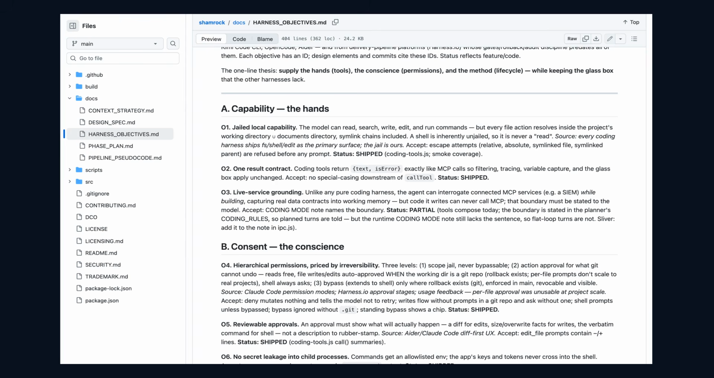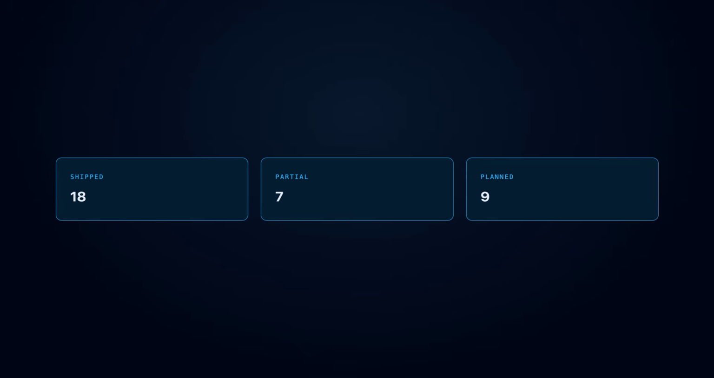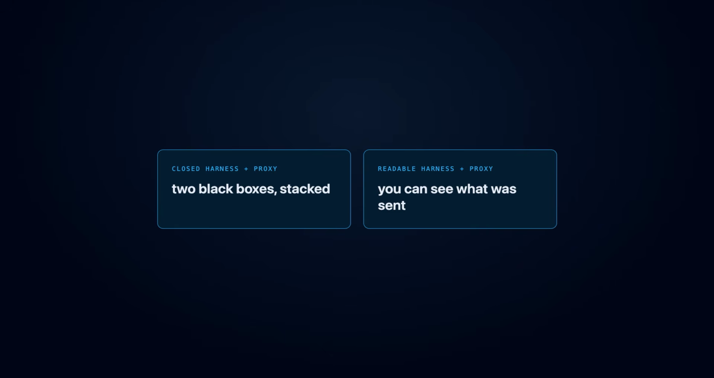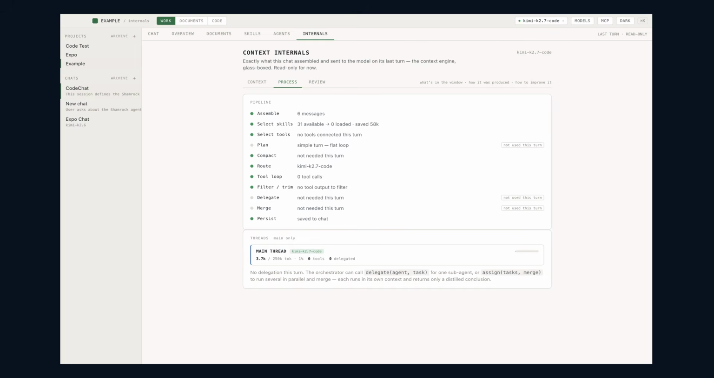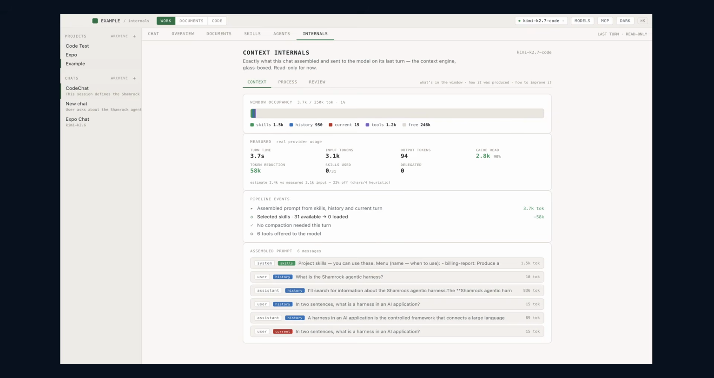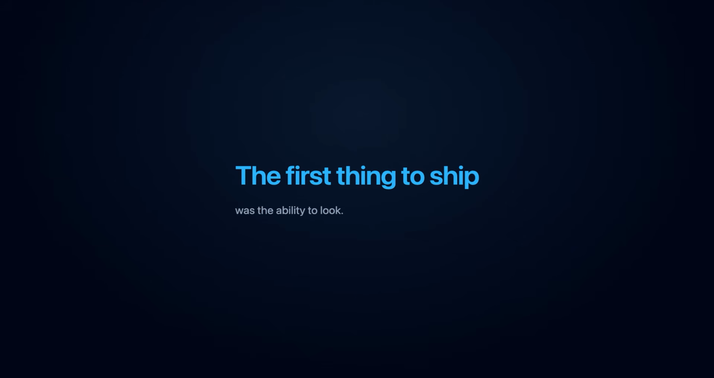Shamrock is early, and it says so. Every capability has an ID, acceptance criteria, and an honest status. 18 shipped, 7 partial, 9 planned. Exposing the harness is the first job, not the whole plan. From here, it is enterprise capability built on something people can already inspect, and the clearest example is an LLM proxy. A proxy behind a closed harness asks you to trust 2 black boxes stacked on each other. None of that arrives if the layer underneath stays a mystery, which is why the first thing to ship here was not a feature. It was the ability to look.